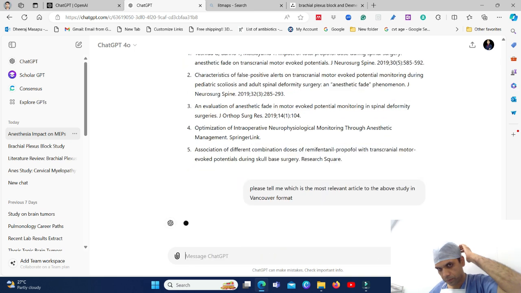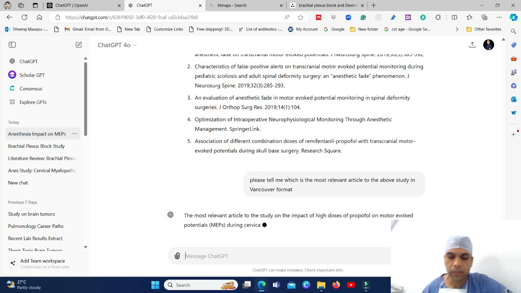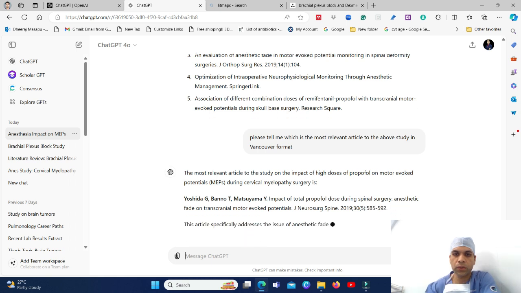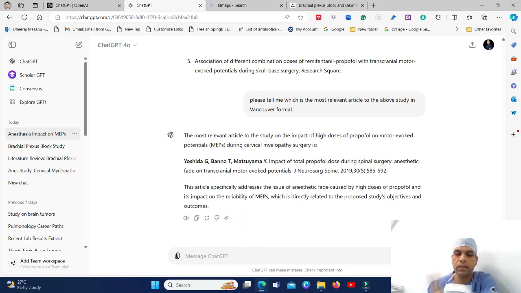Okay. Now it will give you the most relevant article in Vancouver format. So this is the most relevant article. This article you send to your statistician, and he will give you the sample size and statistical part that you attach to this, and everything is done.